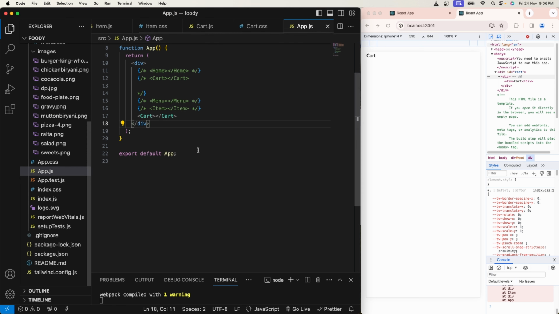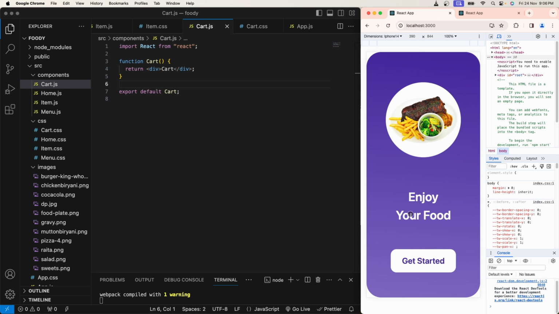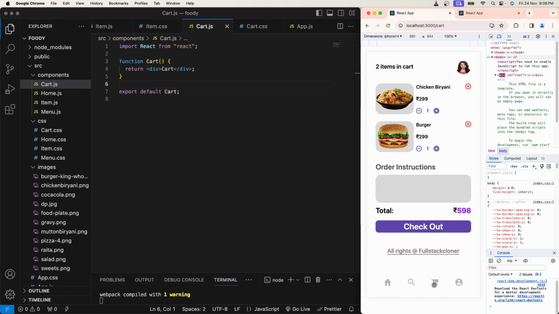So I made changes in my app.js. I have declared my cart component, and this is my cart.js file, which has just a div displaying cart. Now let me do some styling for my cart so that it appears like the original cart. It should look like this. So let me go ahead and do that.